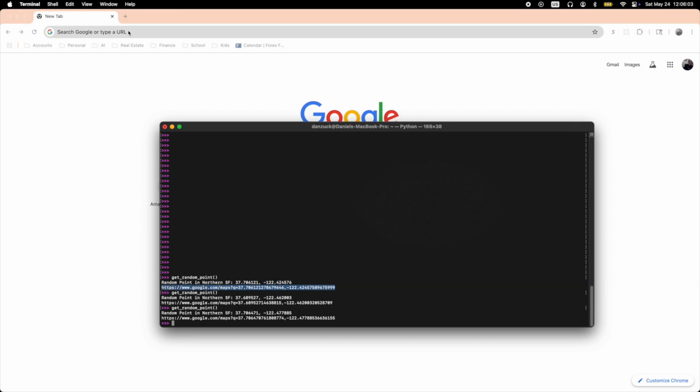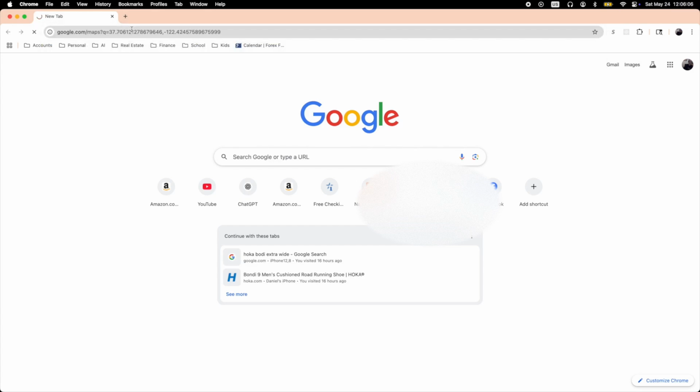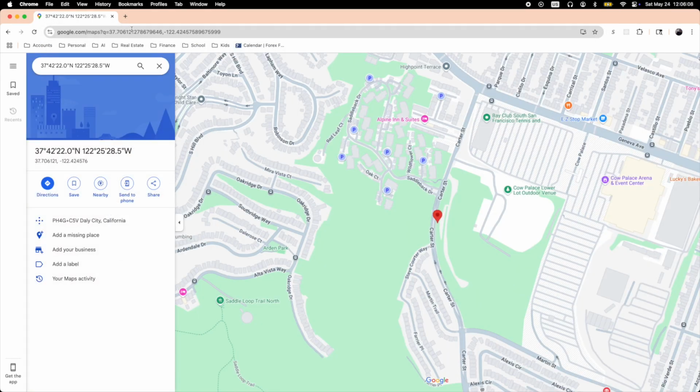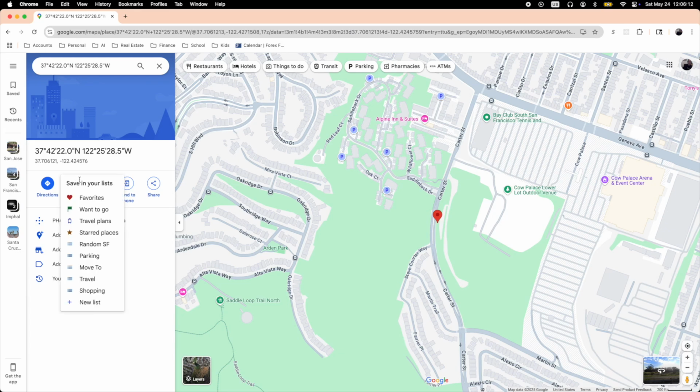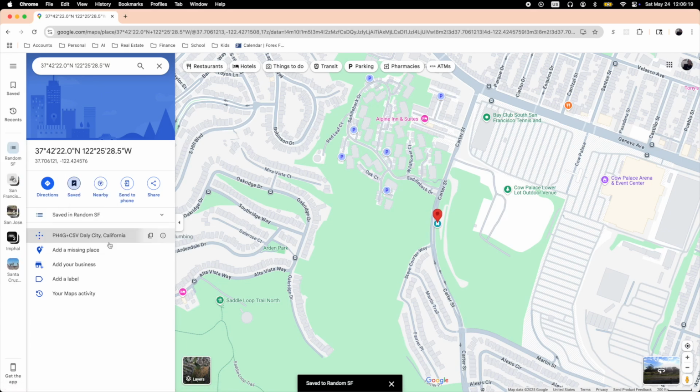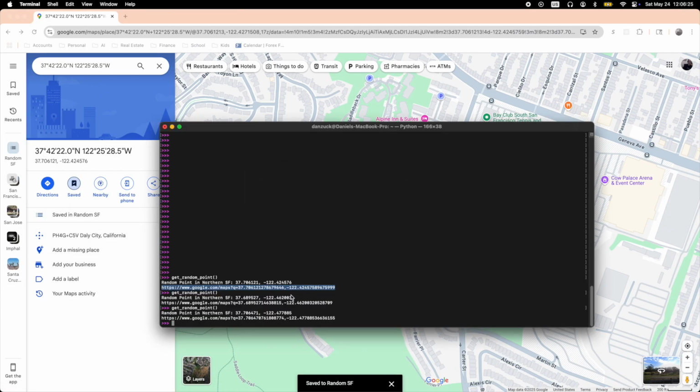This is just on top. So we paste it into Google Maps. All right, there's the location. I'm not going to zoom out and see where it is. I'm simply going to save it into a place I already created called randomness. Now that's going to store that in Google Maps.